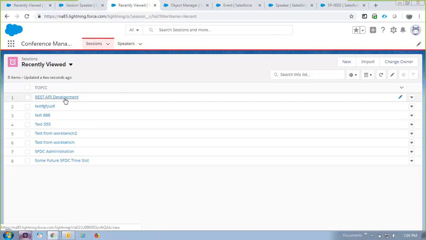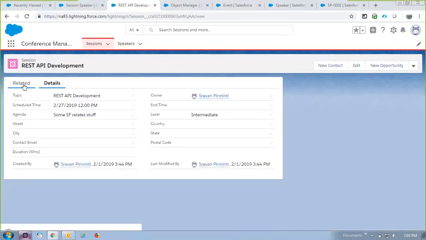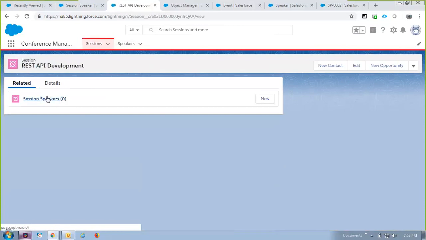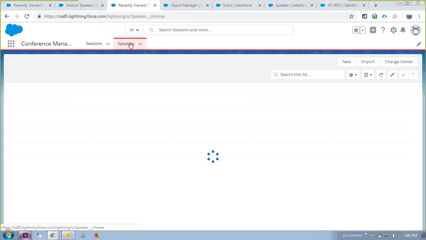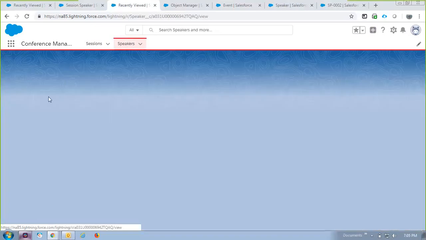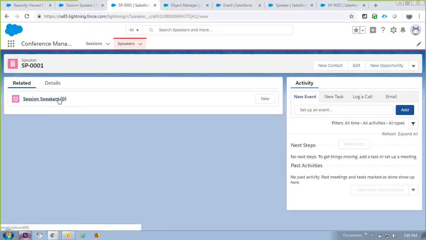If you look at the session record, you automatically see something called session speakers. Just like employee, and under employee you see employee salary. In the same way, under related records, session speaker is a child object of session. In the same way, if you go to speaker, you see session speaker. So session speaker is an object that is a child of session and also a child of speaker. In turn, it's establishing many-to-many between these two.